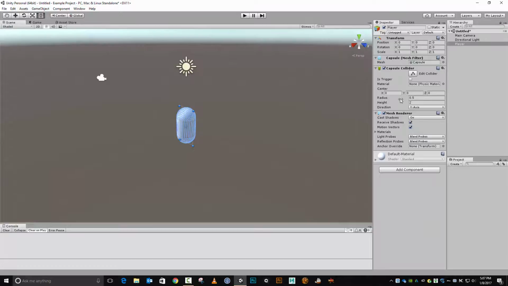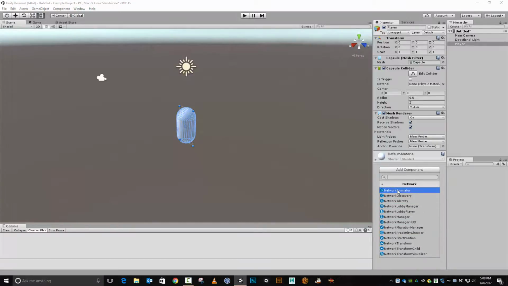The other thing about the inspector is we can add more components to this object right down here with add component. We click that and we get a list here. And like I could go to network and I could add a network manager component. I don't want to, but I could. I could add a physics rigid body component.